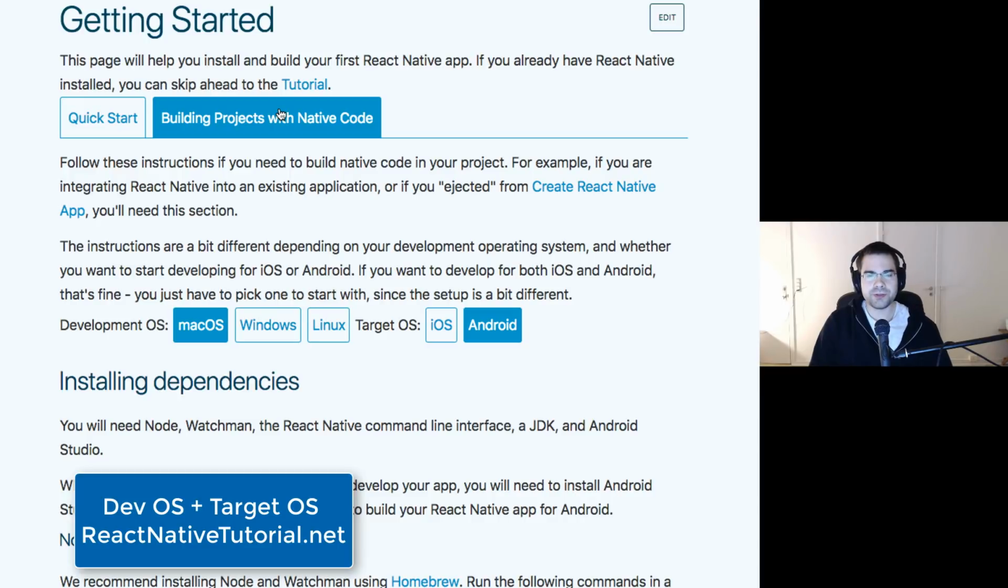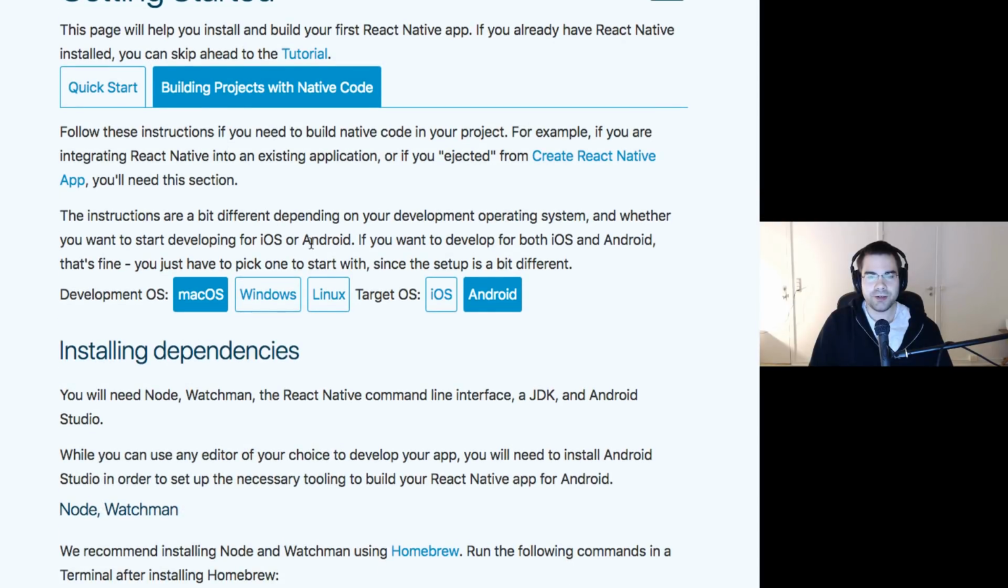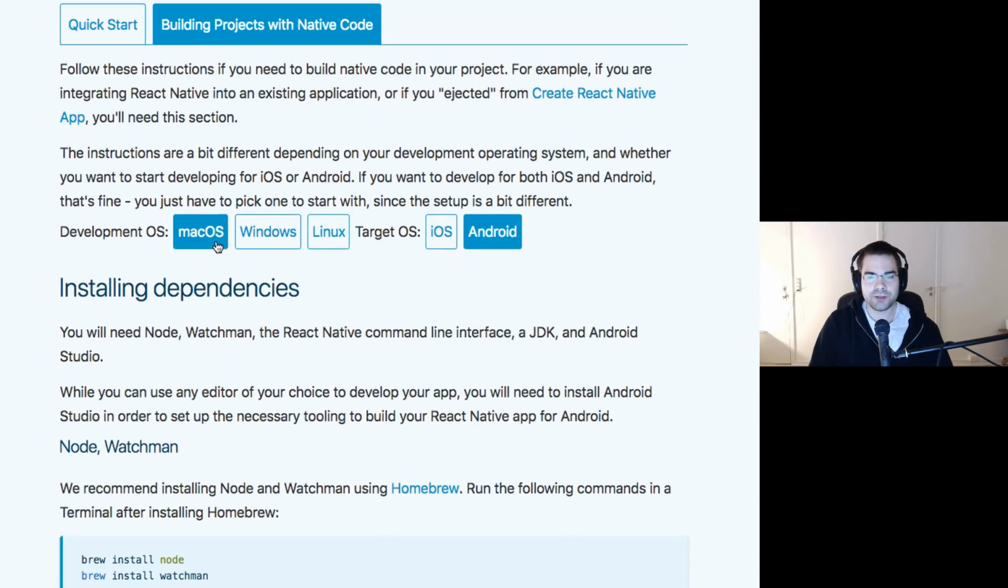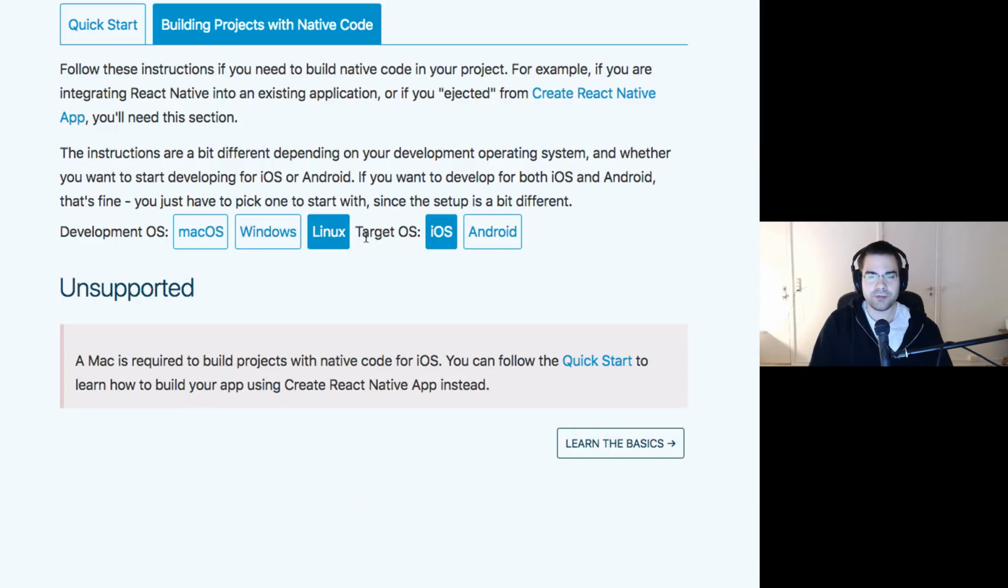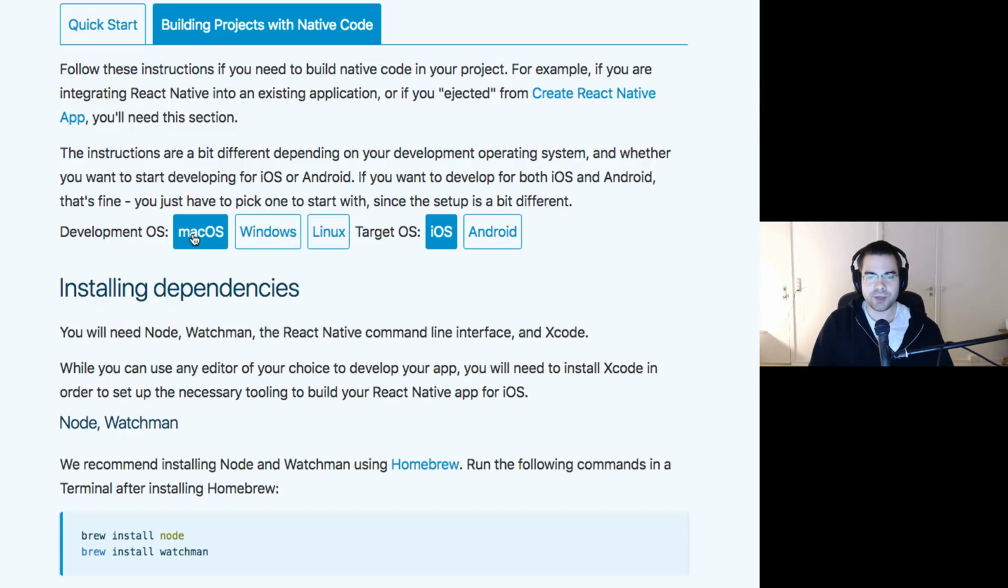So make sure to select the Building Projects with Native Code tab inside Getting Started. And in here, you can see that you have different options depending on what platform you're on. So your development operating system, which in my case is Mac OS, and my target OS, which can be iOS or Android, depending on what phone platform you want to develop for.